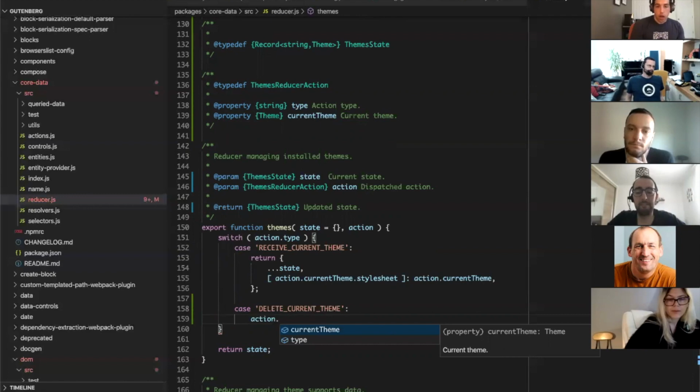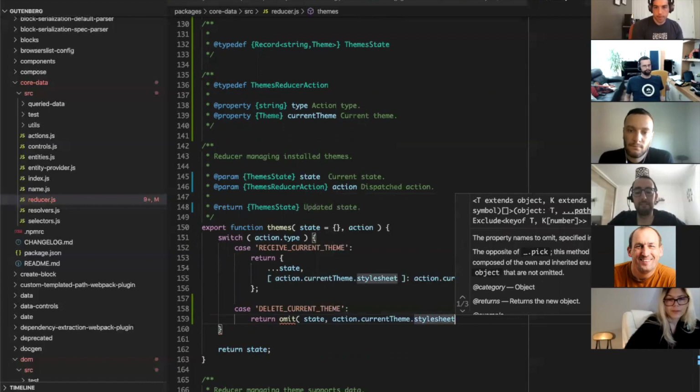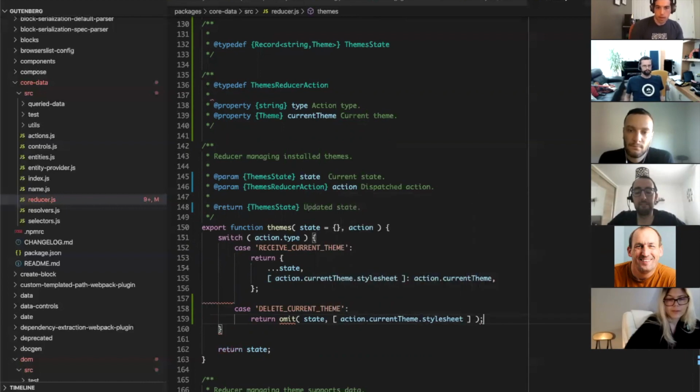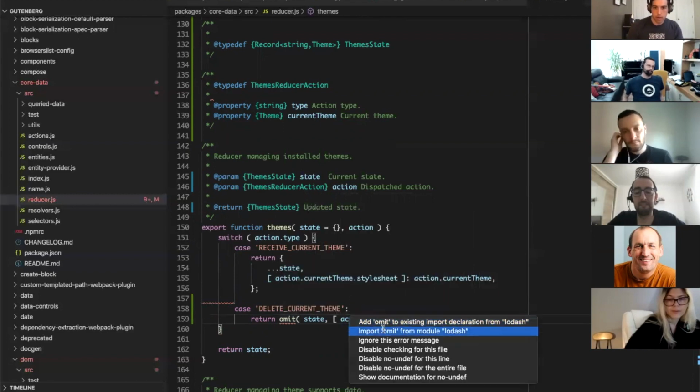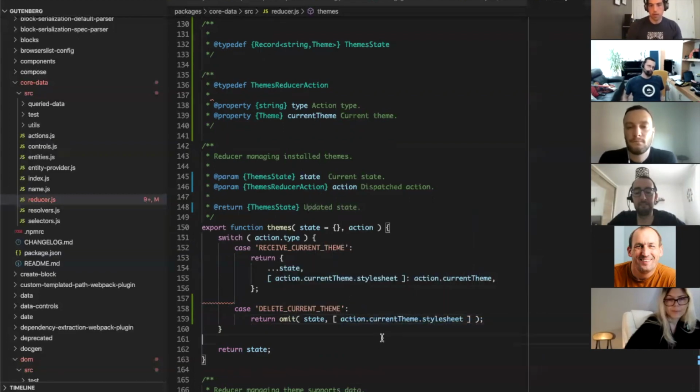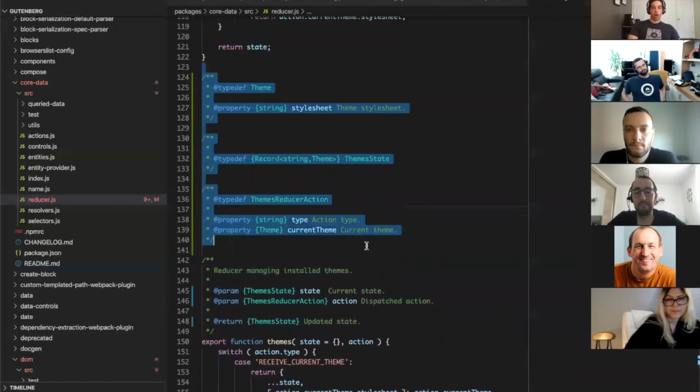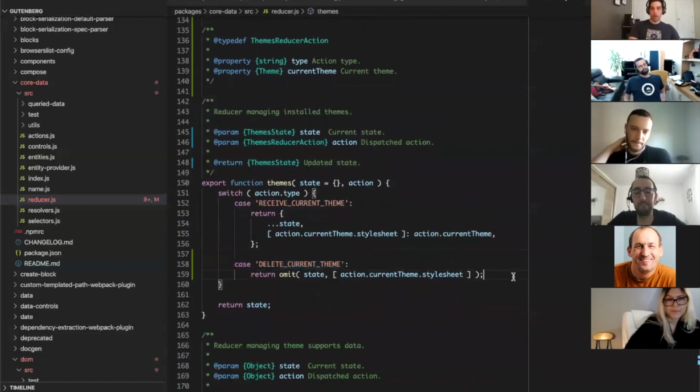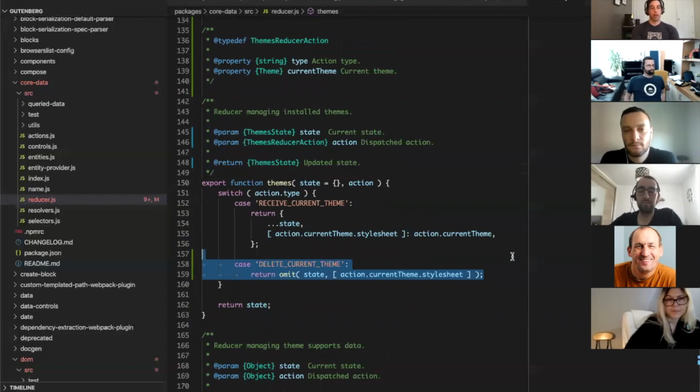I just typed action dot, and it knows there's a current theme, and it knows that current theme has a style sheet property, and you can take advantage of all of that. It made my life so much easier. Somebody had to do this upfront work, but it paid off. The idea is to find the best balance of the upfront effort versus the long-term payoff.